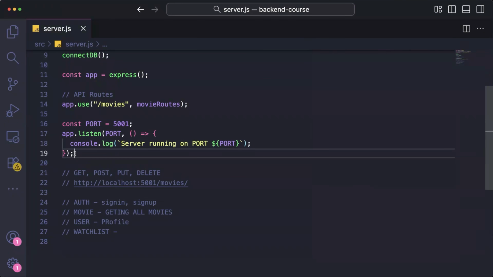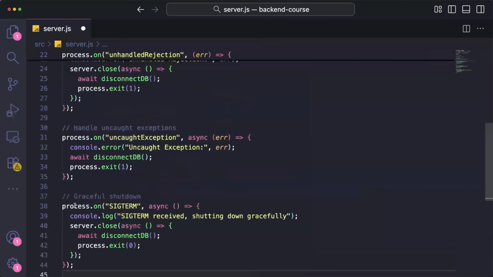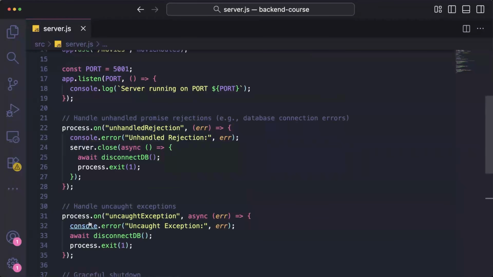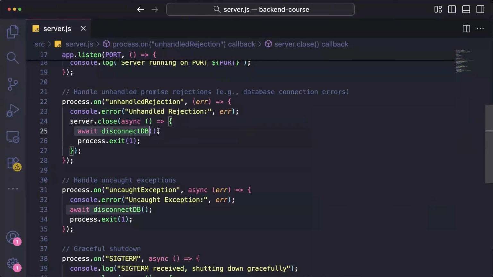Now, there are three situations in which I recommend you doing this, and I always copy and paste it for my own projects. I do it the same for all of them. So if you want, you can just copy and paste this over here as well, and I'll go over what the three of them are. So there's three different situations in which we want to handle disconnecting our database.